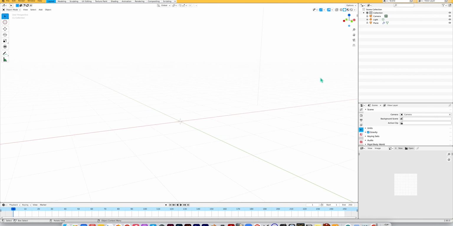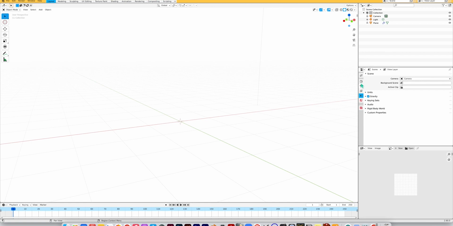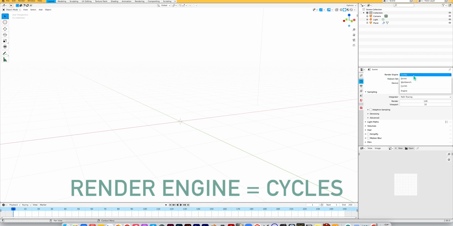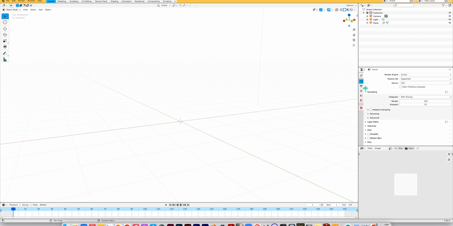And then we're going to go over to the properties panel here on the right hand side. Go to the camera icon where it says render properties. And we want to make sure that the render engine is Cycles because we will not be working in Eevee. We want to be able to bake in Cycles. So just make sure you have that so you can work with nodes and bake your texture and all of that.